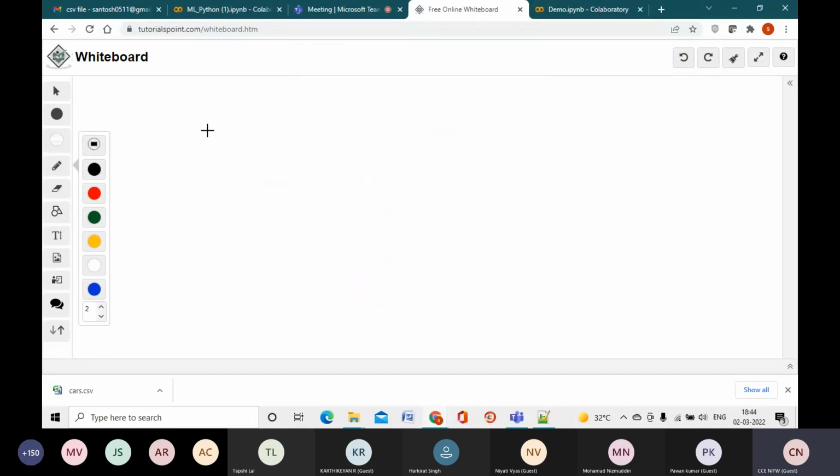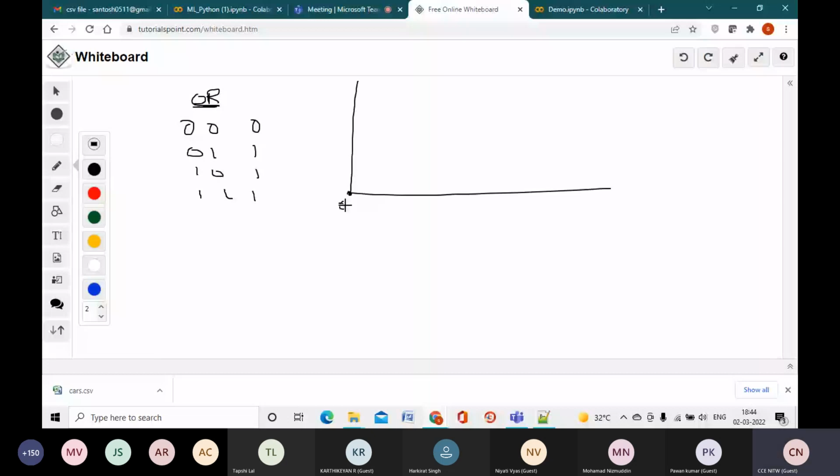I will give a simple example, say an OR gate. If I want to realize an OR gate, I know that if both values are 0, then the output is 0. For any other values, it is 1. So x is 0, y is 0; this is 0, 1; this is 1, 0; and this is 1, 1.